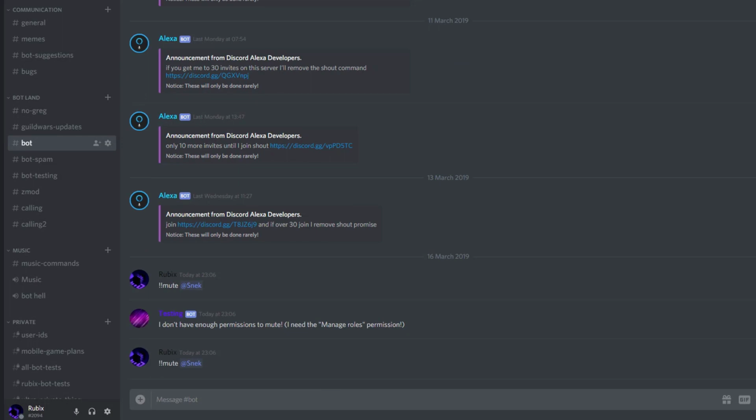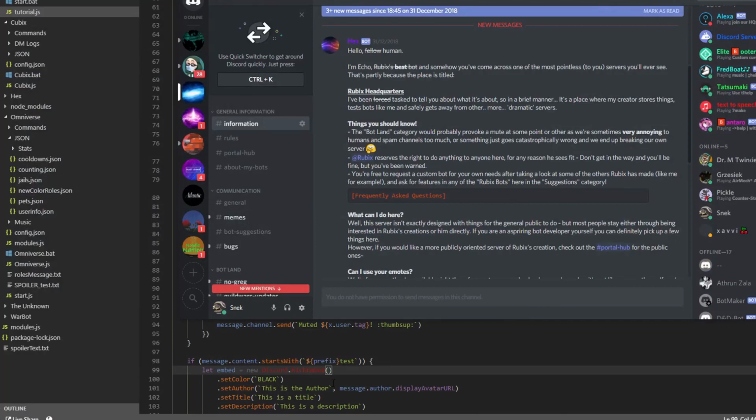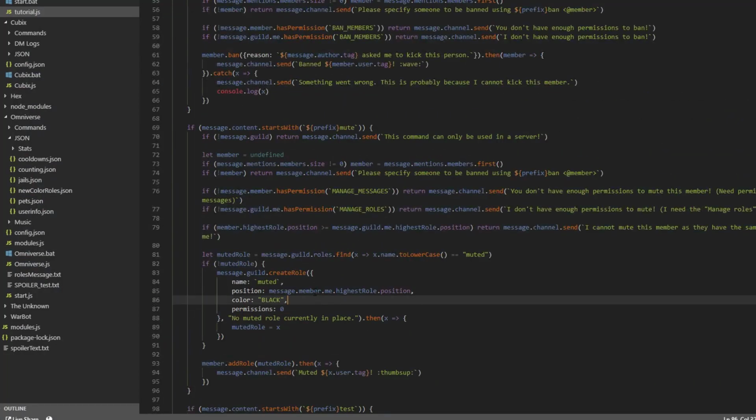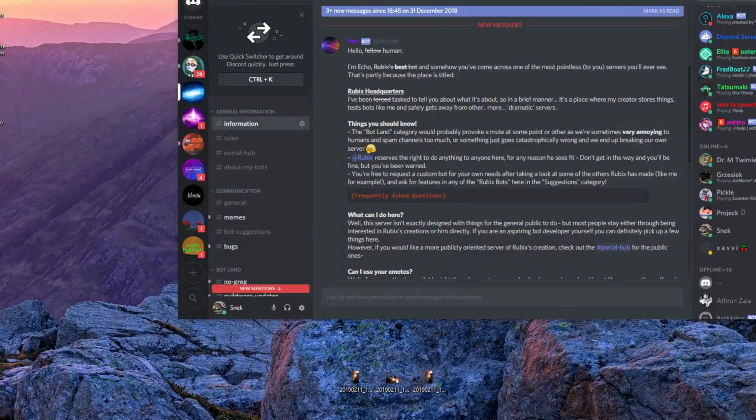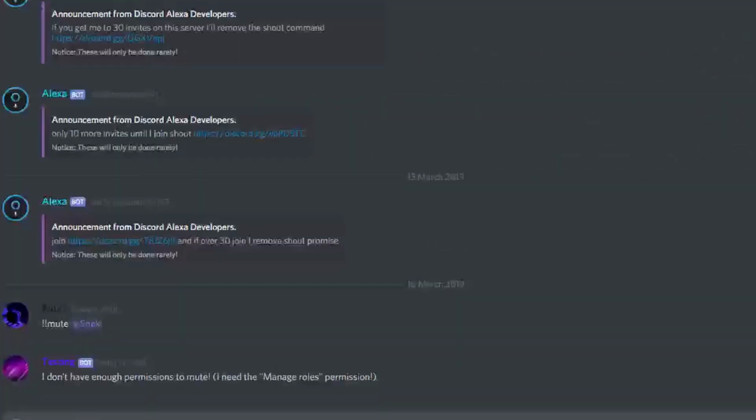And then mute Snack. Alright, something went wrong. Okay, so it says cannot read the property highest role of undefined. That's because I did member instead of guild. So we're going to just change that. It's message.guild.me, not message.member. Yeah, that's my problem. Alright, it should work now. So let's try muting Snack again.